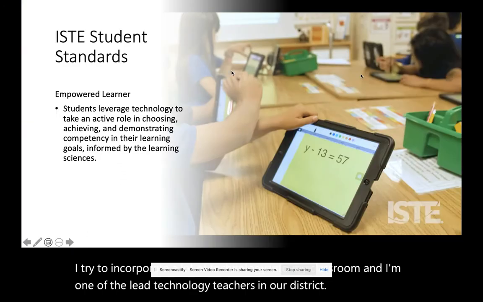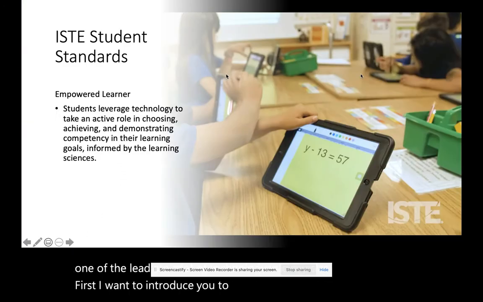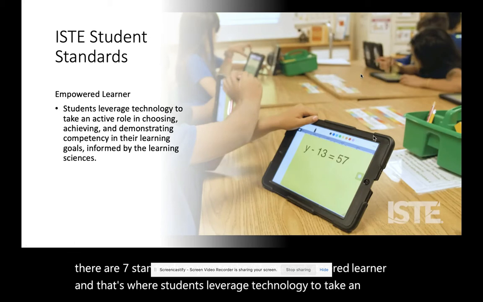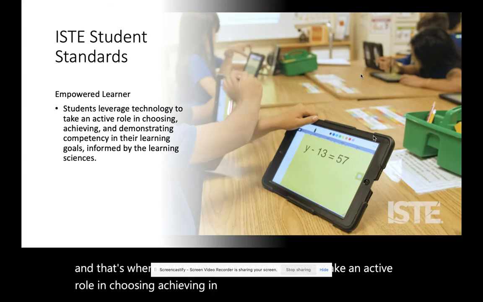First, I want to introduce you to the ISTE student standards. And there are 7 standards. And the first one is the empowered learner. And that's where students leverage technology to take an active role in choosing, achieving, and demonstrating competency in their learning goals, informed by the learning sciences.